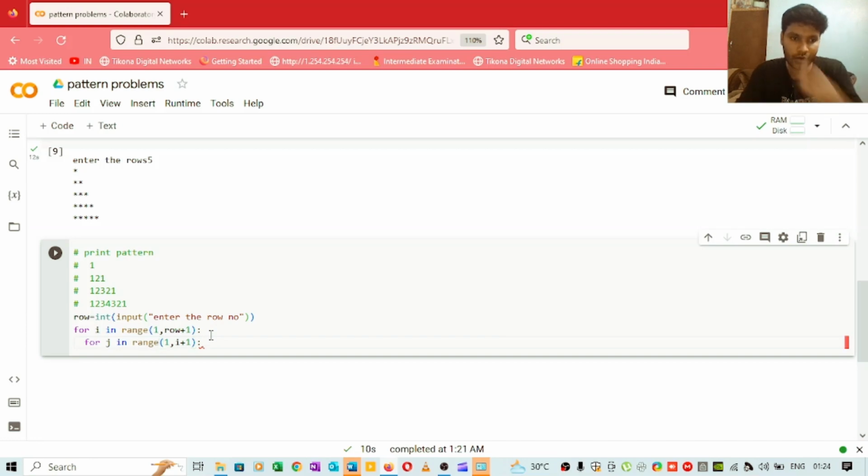Now see, suppose the user is giving us 4 as input, so we have 4 rows, and in the first iteration the i value is 1. So for i equals 1, we have 1 comma 5, that means 4 rows, and when the i value is 1, j is going to be 1 to 2, that means 1 will be printed. In the second iteration, 1 comma 1 plus 1, that is 2 plus 1, that is 3, that means 1 and 2.